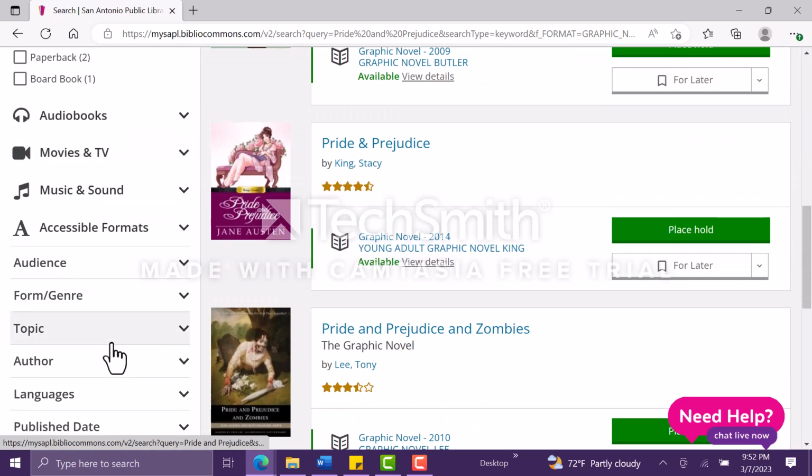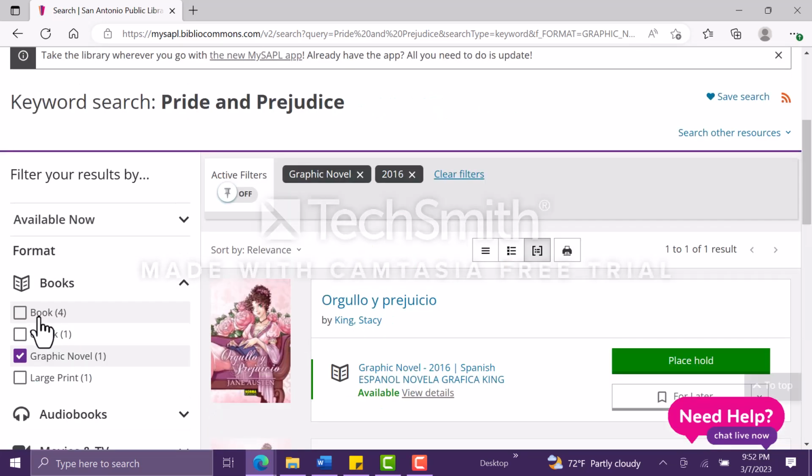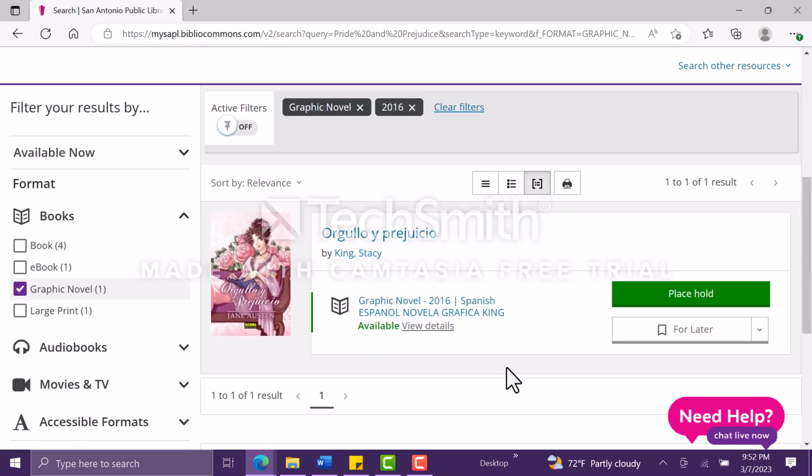Next, Jessica needs to open the Published Date header. The most recent was published in 2016. Oh, but the most recent one is in Spanish, and Jessica wants to read the graphic novel in English. She needs to refine her search.